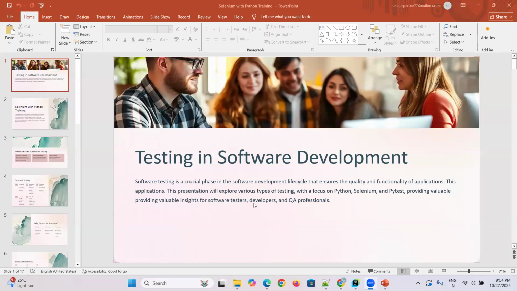Myself, Dinesh, and I have been working in the software testing field for over 10 years. Primarily, I will be focusing on automation frameworks and also quality engineering.